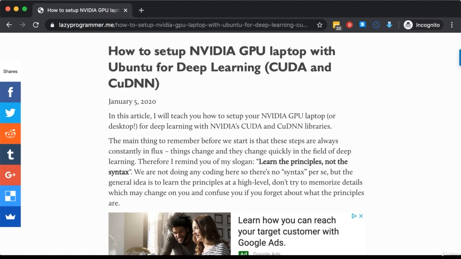So in this lecture, I'm going to explain how to set up your deep learning libraries to make use of the GPU on your home laptop or desktop. This video is a companion lecture to my blog post, which you can find at lazyprogrammer.me. Now, of course, you don't have to memorize this URL or try to type it out manually.